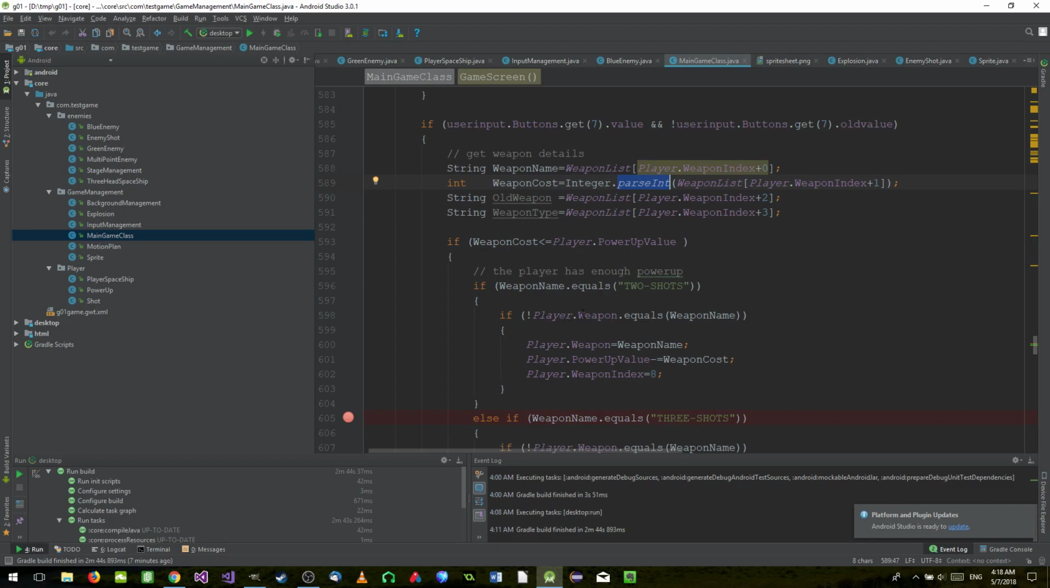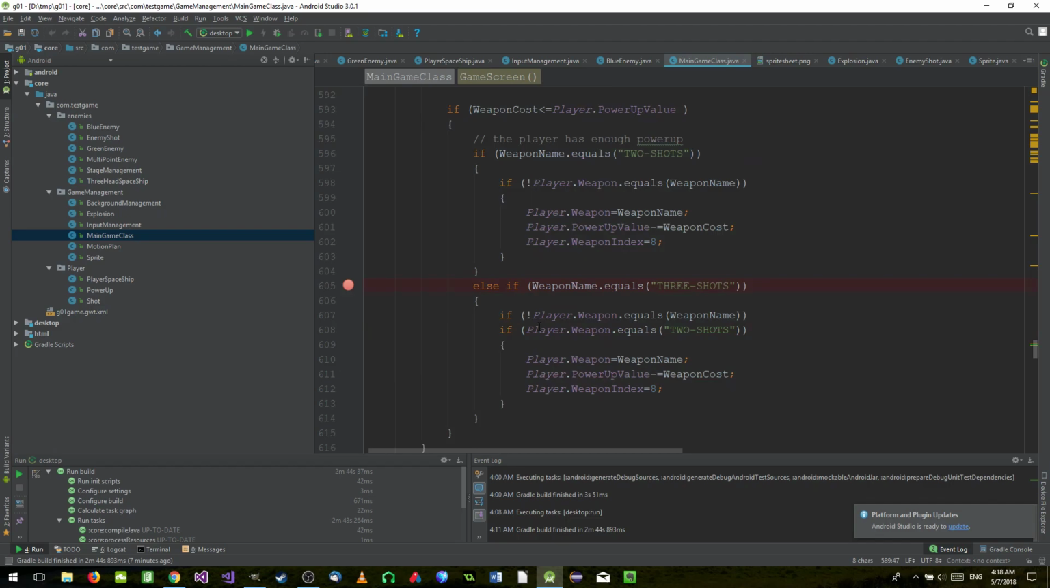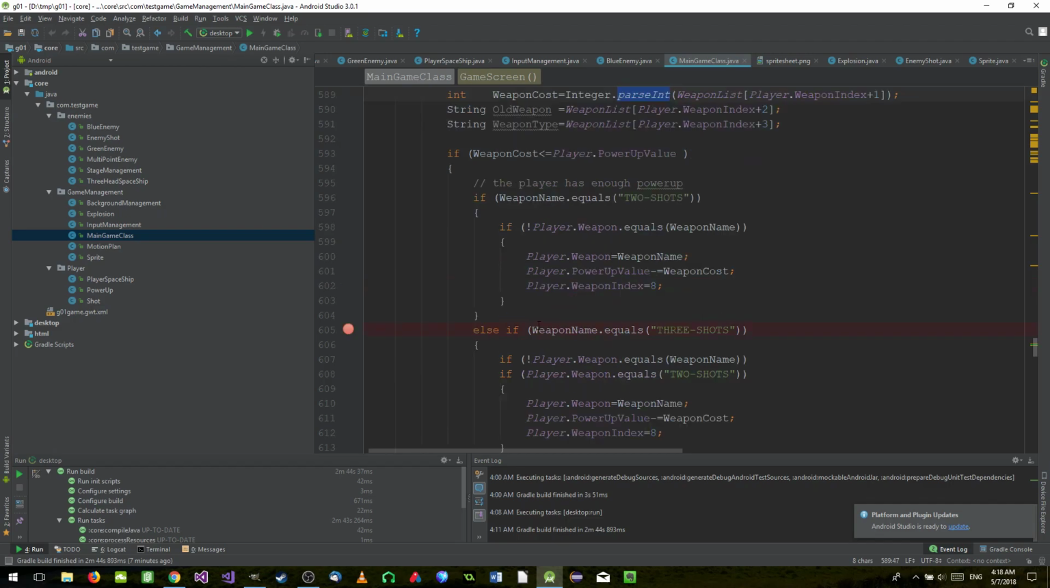here I am just adding an extra check that the weapon name, well, I don't need this check actually. Yeah, I think I just need to do one simple thing here.